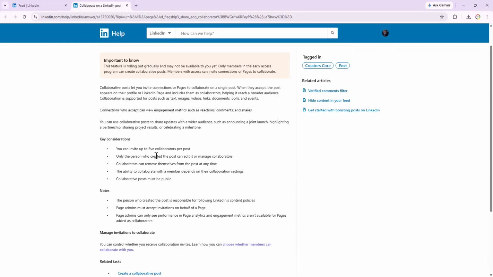The first thing it says is that you can invite only up to 5 collaborators per post. Only the person who created the post can edit or manage the collaborators. It is not like passing on the permission to a collaborator so they can also keep adding more. Collaborators can remove themselves from the post at any time, and before they remove, they have to accept also. So once you add someone as a collaborator, it goes to their feed and they have to accept it.